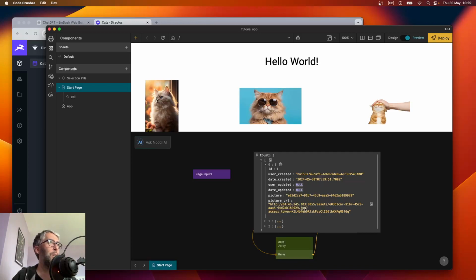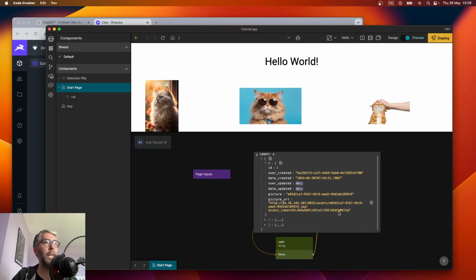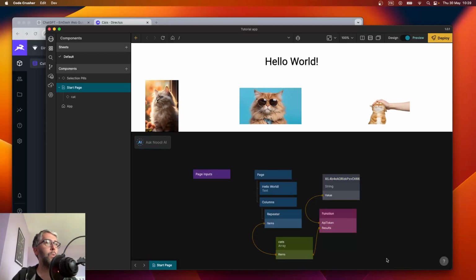So maybe we could find a way to include file type, for example, in this, and then just slap the file type on the end, and we wouldn't have to do the second API call to get the picture URL. But anyway, it's a good example of how to do multiple API calls within one integration. And then the access token goes on the end. So that is how we retrieve the data from our Directus database. I'll see you in the next video.